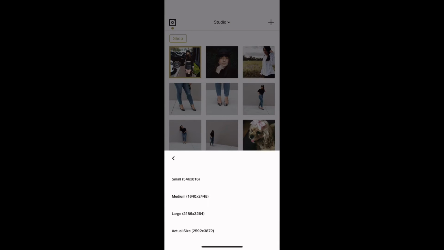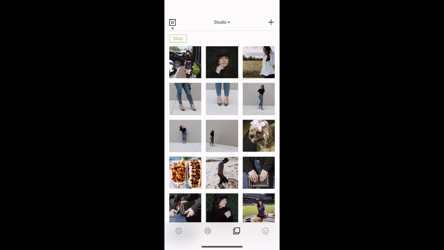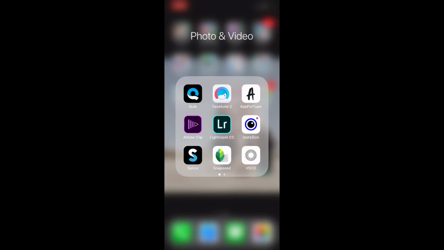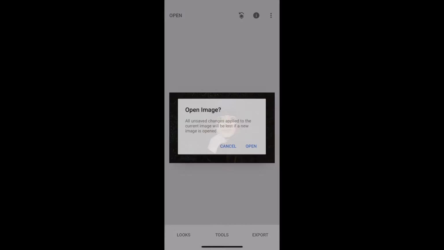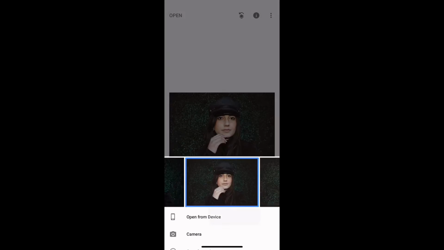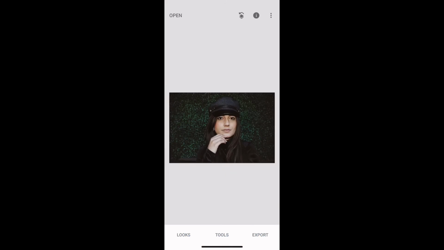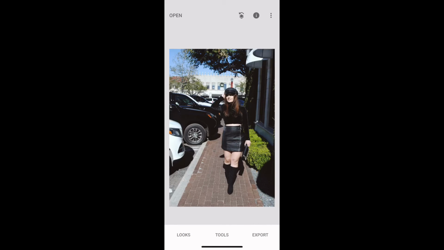So we'll adjust the lighting here a little bit, and then you'll save. And once again, we're going to go ahead and save that to camera roll. And then we're going to go into Snapseed. So you'll just go ahead and open the new image, and we'll go through the same steps as the previous one and just adjust to your liking.